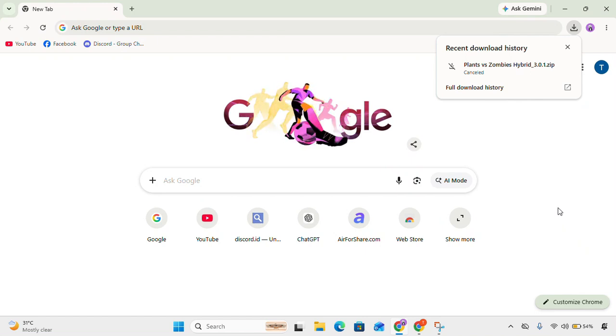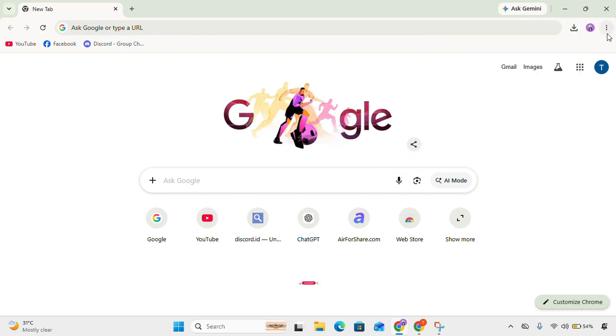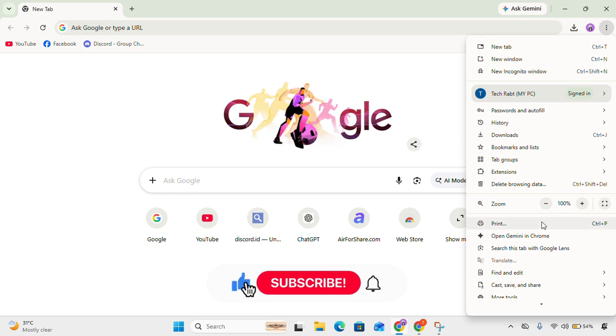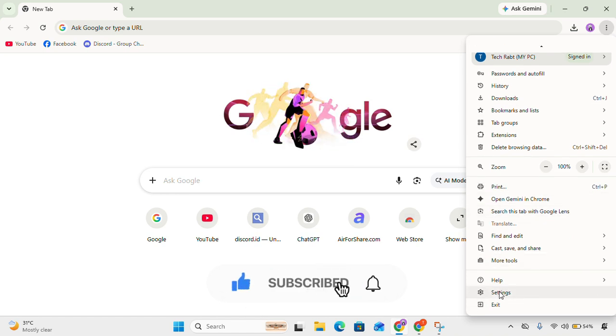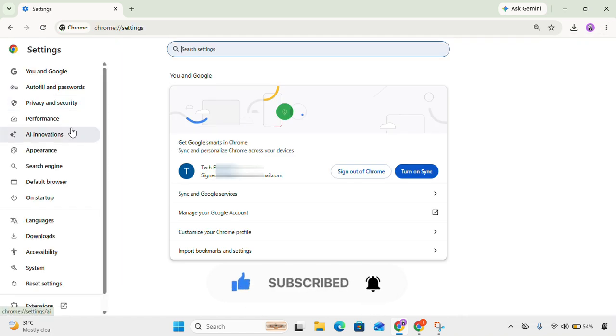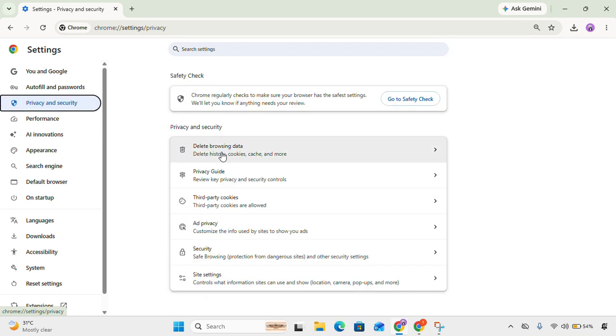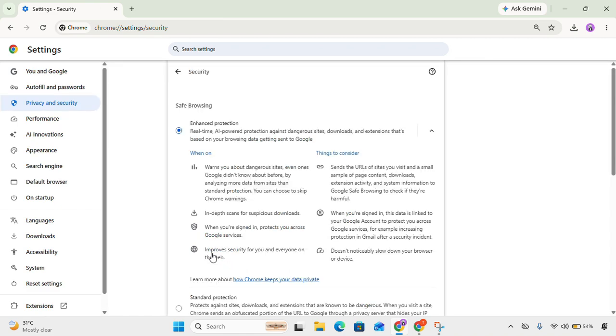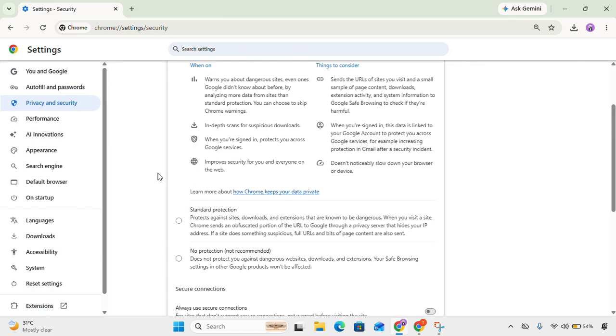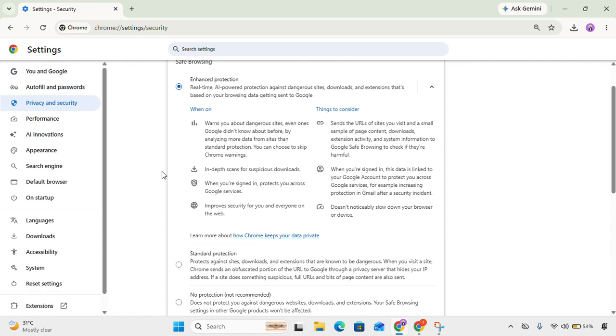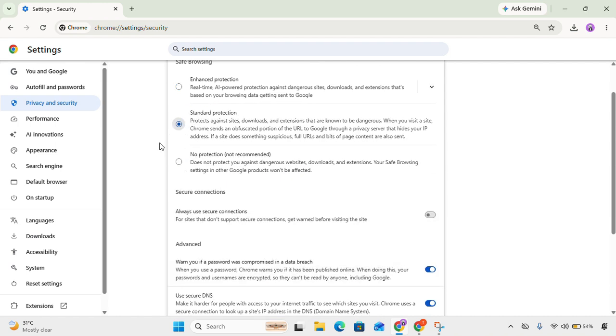In this video, I'll tell you how you can stop Google Chrome from blocking downloads. First of all, click on the three dots right here, then scroll down and go to settings. On the left hand side, you can see privacy and security. Go there, and right here you can see security. Click on that, then scroll down and right here you will need to select standard protection, like so.